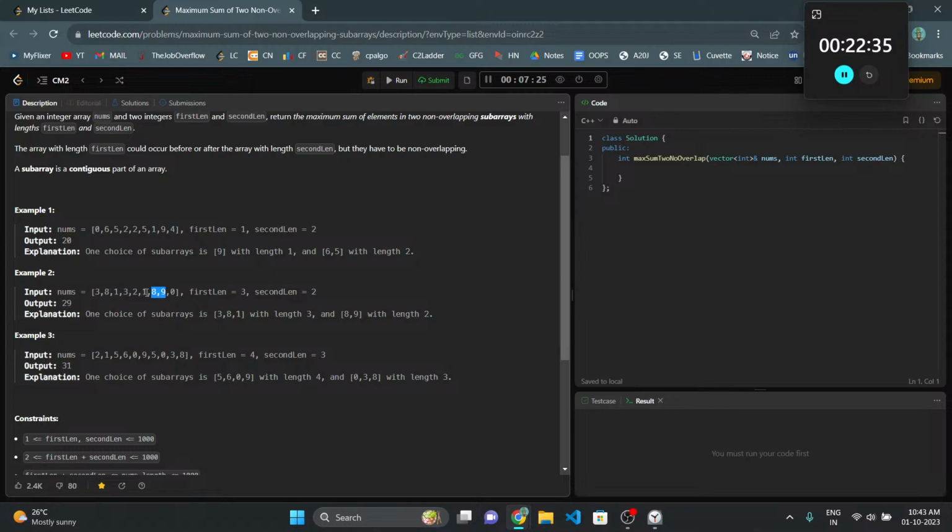Maybe I can use a hash map or priority queue, because for this subarray I want to just calculate the maximum one, right? Let me take an example. Suppose 3 8 1 3 2 1 8 9 0. Okay.